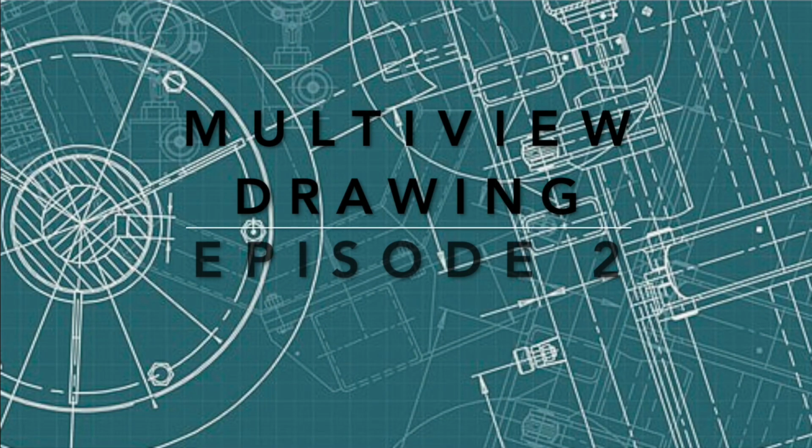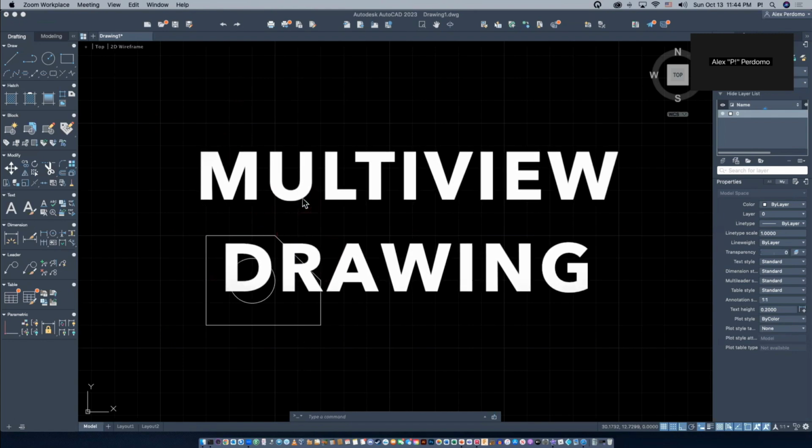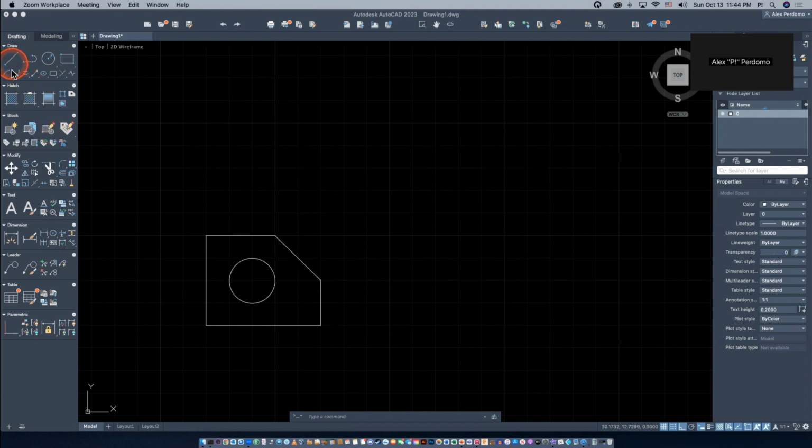Hi, this is P, and welcome to episode 2. In our last episode, we had a shape that we designed using our line and circle command. We're going to keep on adding to this and make a multi-view drawing. Now, a multi-view drawing is, we have created in episode 1 the side. Now we're going to create the top and the front.